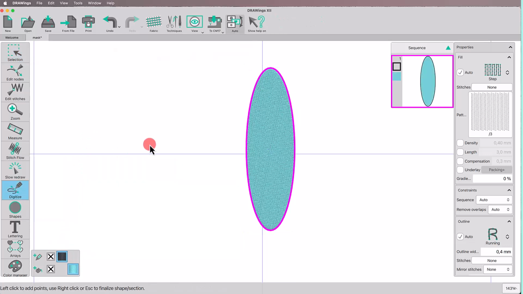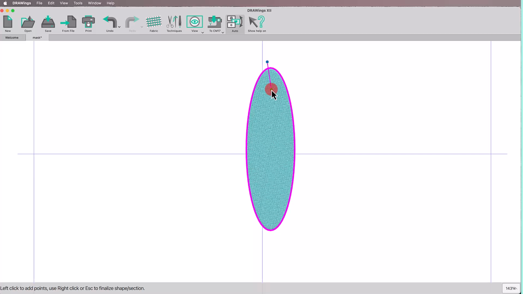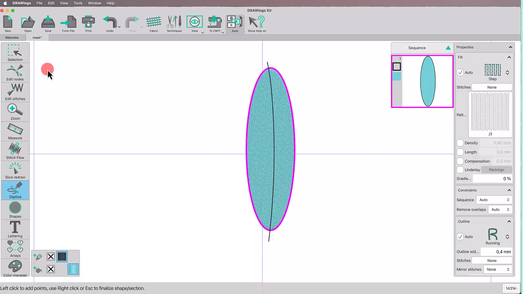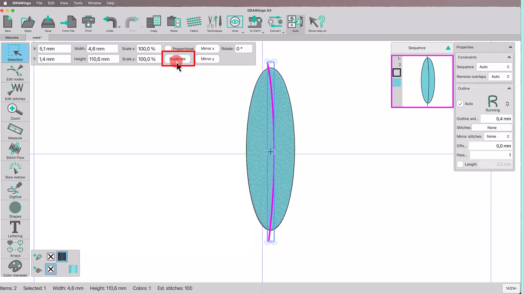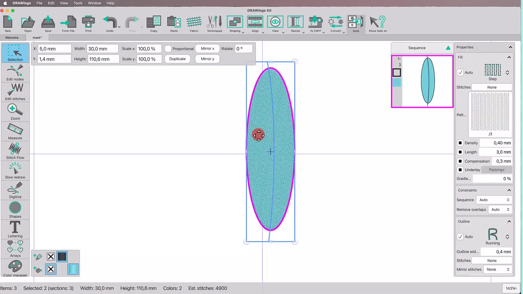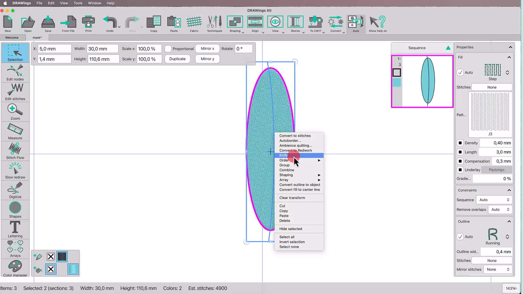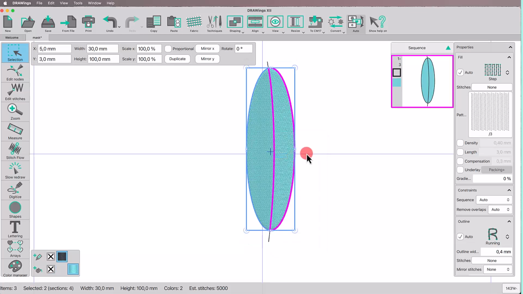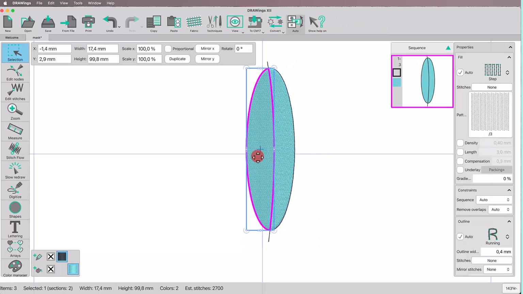Now, draw a slightly curved vertical line to represent the shaft of the feather. Duplicate this line. Now, hold the Shift key down and select the oval shape. Use the knife tool to divide the oval into two parts. Move one side to create a little space between them.